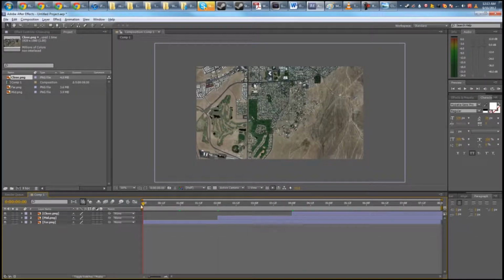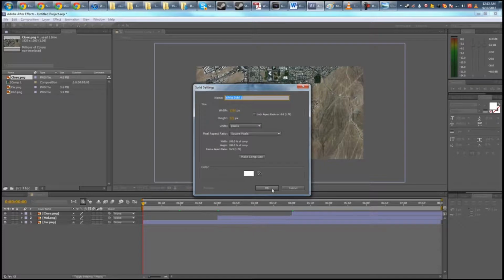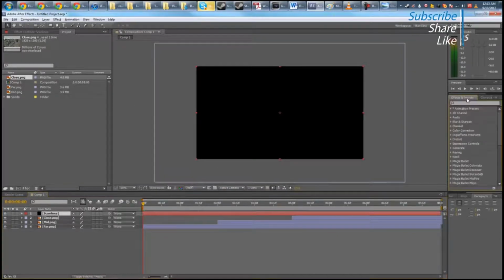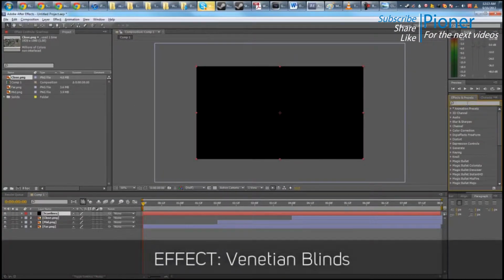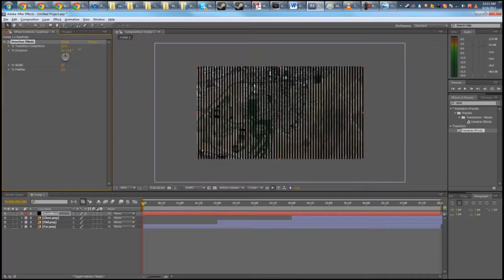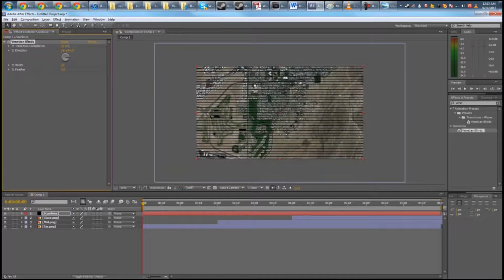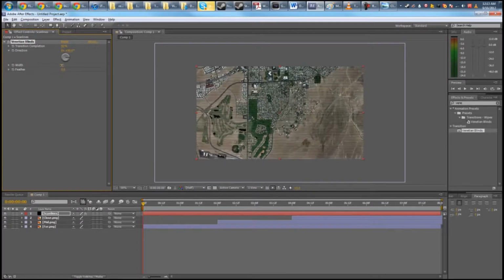Okay, now we're gonna add some scan lines. So create a new solid, color black, name this scan lines. Go to effects and presets, find Venetian blinds under transition, drag it in. Now of course you want the direction to be at 90 degrees, and transition completion, let's try 90. Lower the width so you have more lines across the screen. So that's 92% completion.